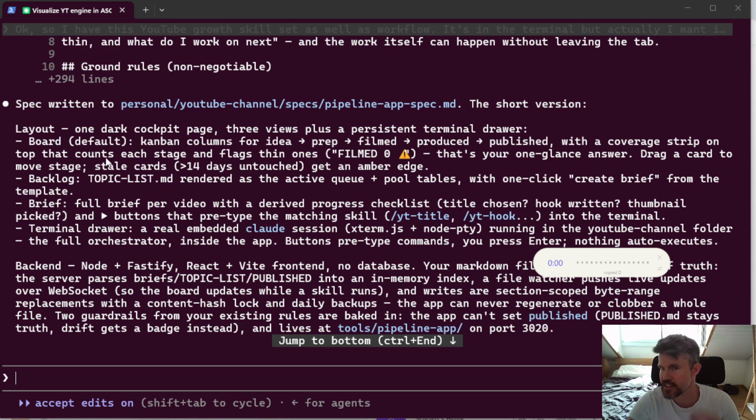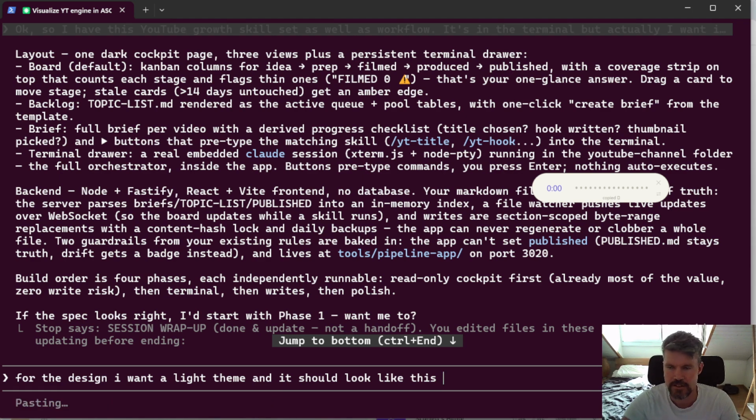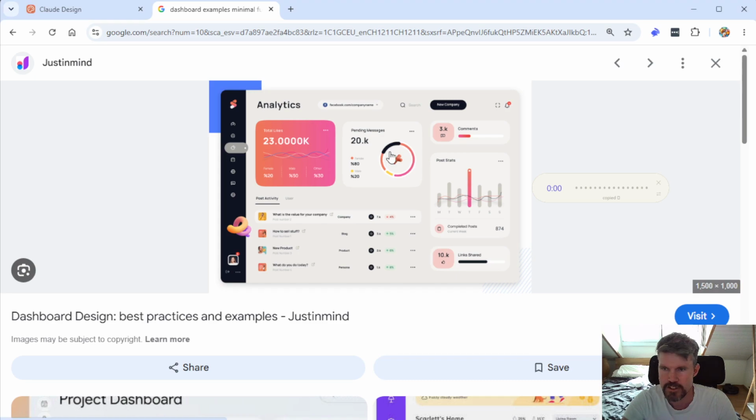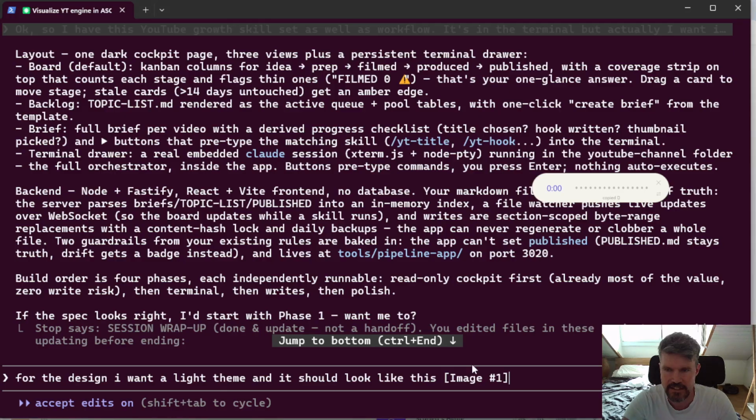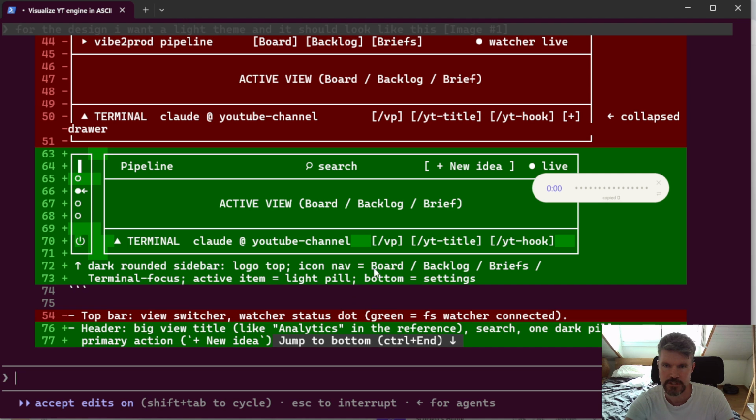All right, spec written. Layout: one dark cockpit page. Board: Kanban columns for idea, prepped, filmed. That makes sense, Kanban. And the cool thing is, you can take an image, copy it, and then paste it into the terminal if you didn't know that. So this is what the layout will look like.